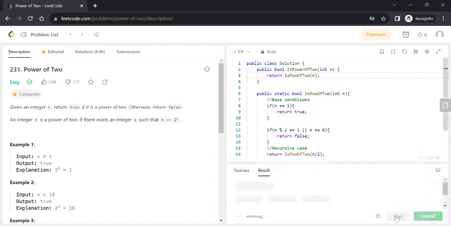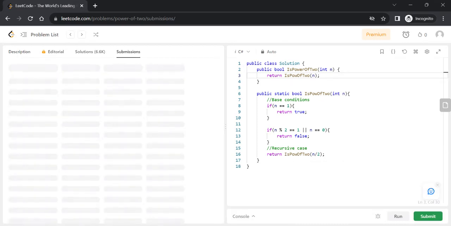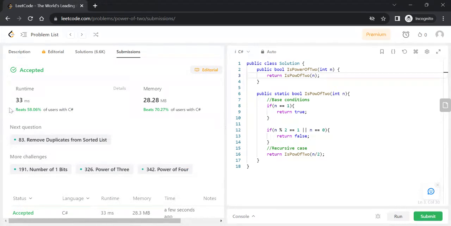Let's check. Yes, it is solving all the base test cases. Let's submit it. Yes, it's giving 33 ms, and somewhat good it is. I think we can get a much better solution than this, but this is my solution, and here I'm following recursion.